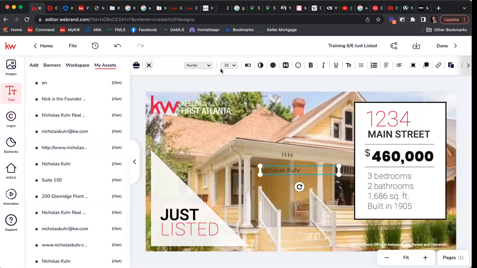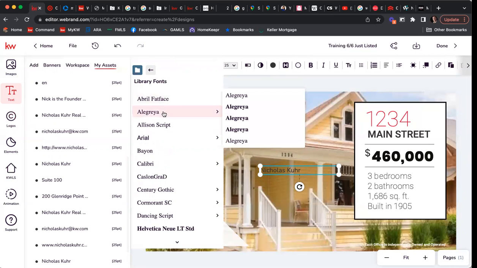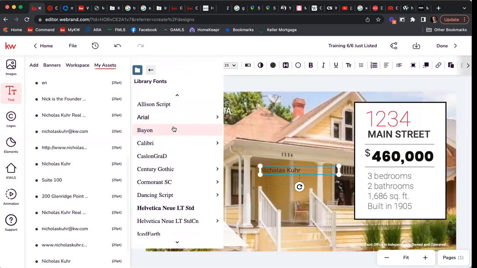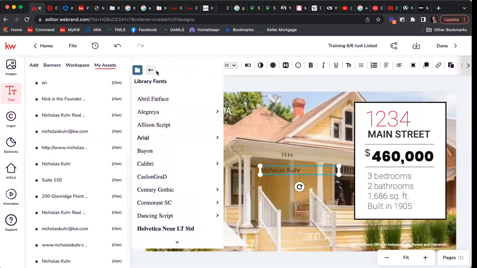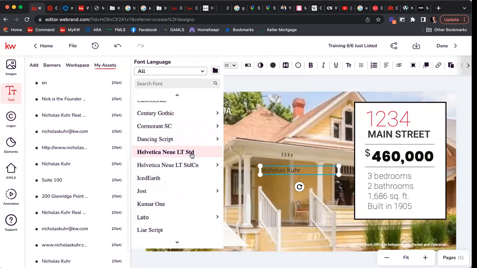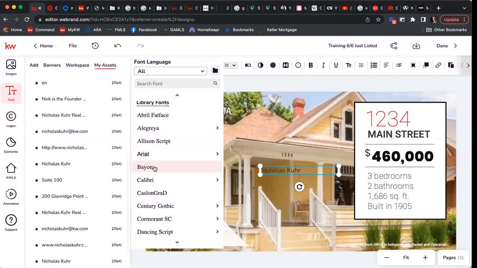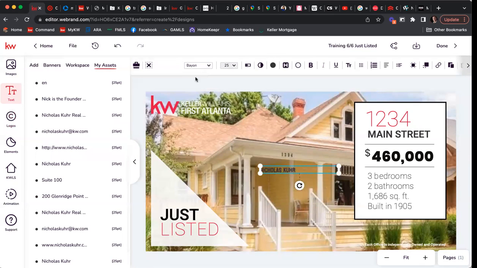I can come up here, I can select the different fonts that I have. So I can, my library fonts, I have my folders of fonts. Where is the one that I added? Bayon right here. So this is the one that I added earlier. So it's right there. I can change the font size.